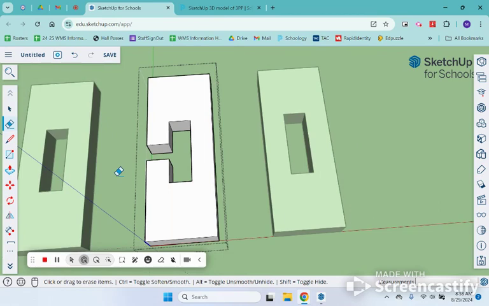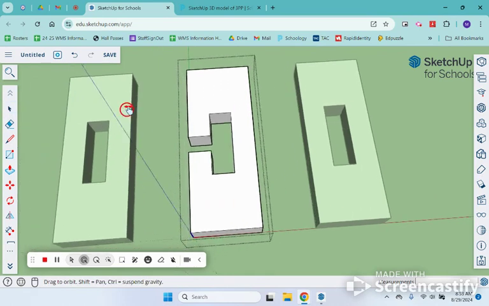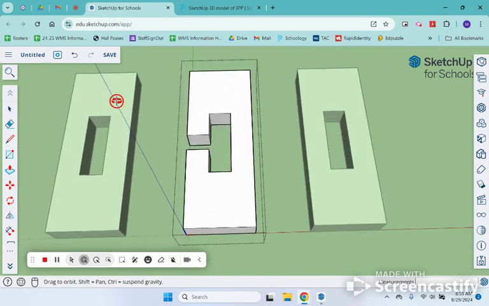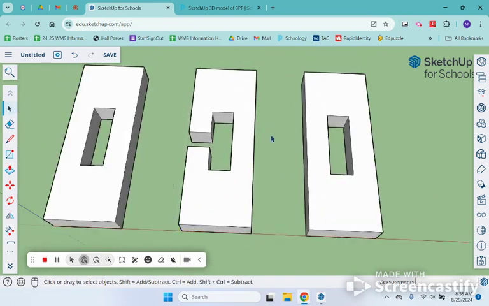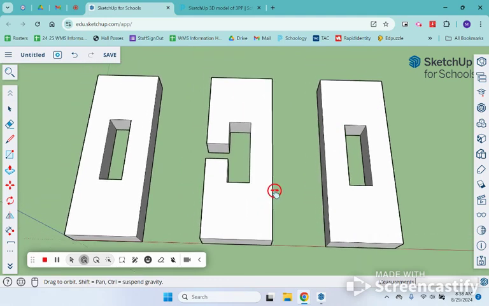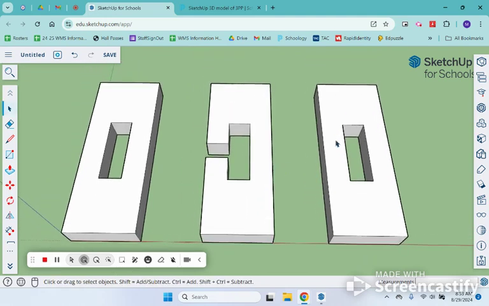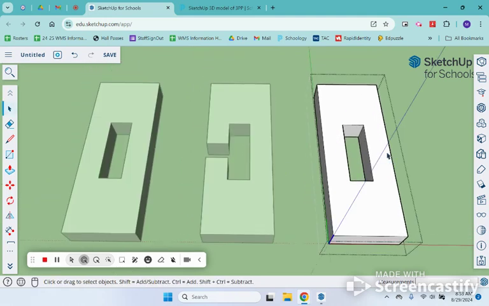Now we're still in edit mode. To get out of edit mode, we'll press the space bar, or you could also select the select tool over here in the menu, and we're going to click out of edit mode for piece 2. Piece 2 is done, piece 1 is done. Now we're going to double click on piece 3 and we're going to finish piece 3.